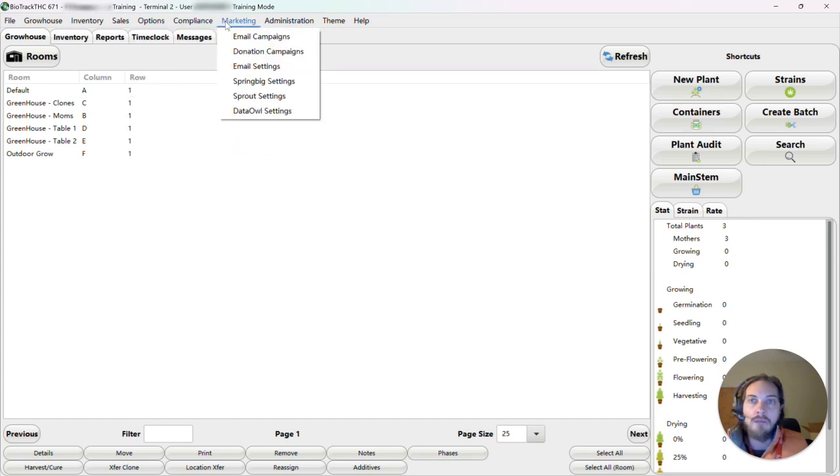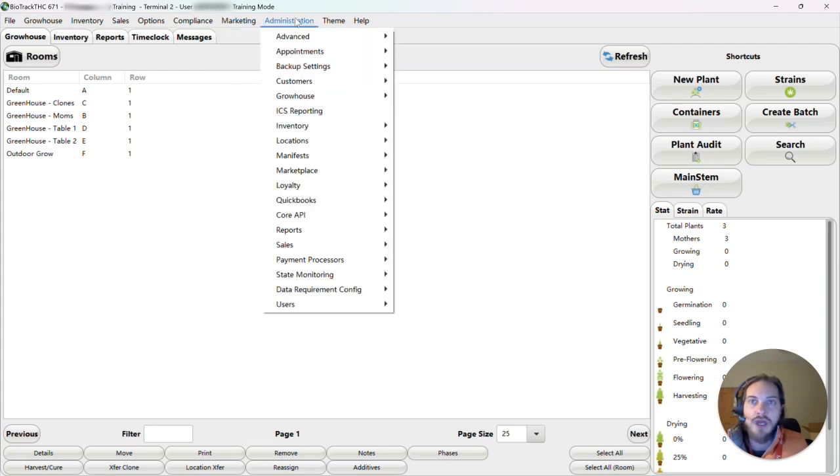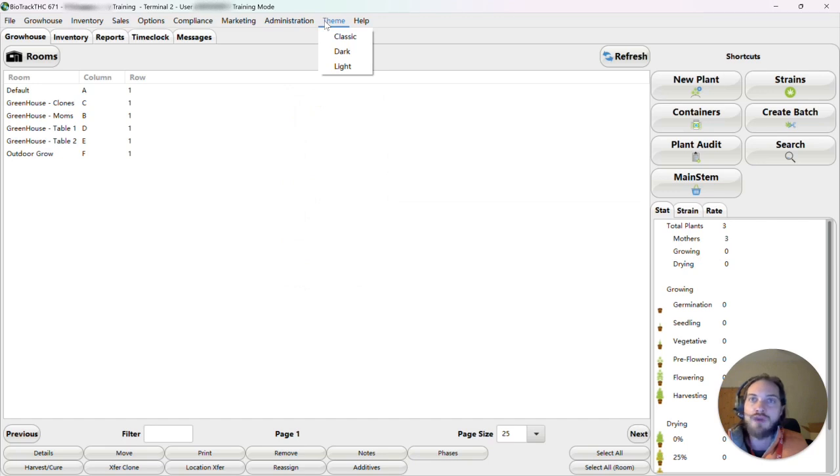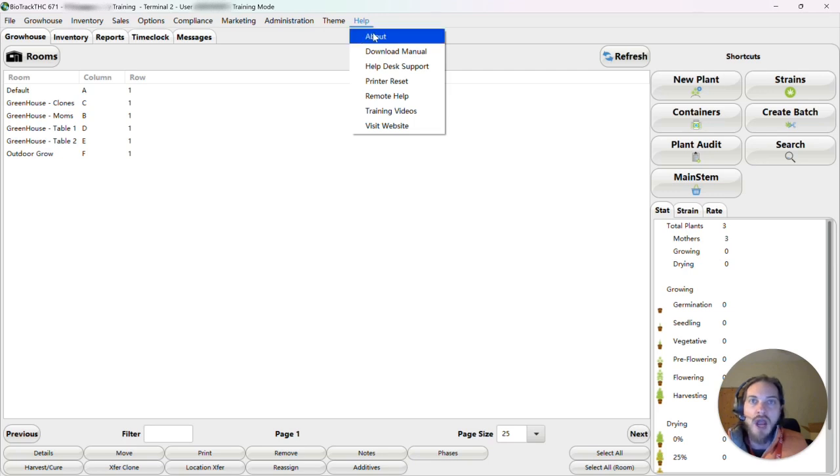Our compliance, marketing, again, this is specifically for marketing and connecting it up with various other platforms. The administration menu is very important, but not everybody has access to it. So I'm going to do a detailed video talking through specifically the different options in the administration menu. We've got theme, which just basically decides how your screen looks, and then your help menu, which I haven't found to be that helpful just because every state runs things a little different. You've got layers of company policies and procedures, state policies and procedures, as well as how the software actually works.